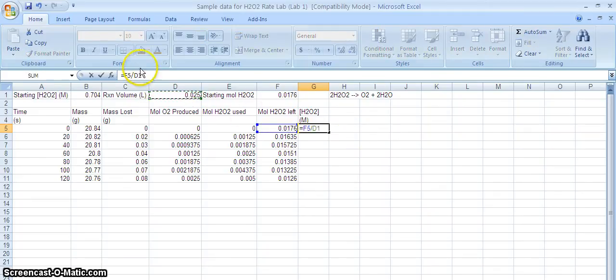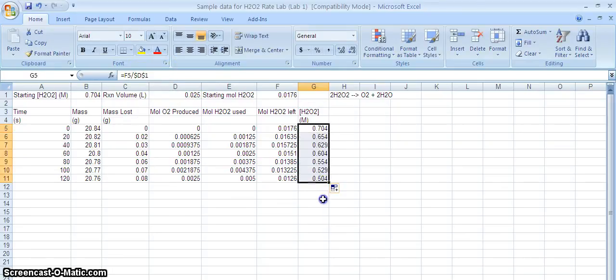I'm going to have to lock that D1 cell, so I'll hit F4, enter, and I can fill this down. And now I've got my data, molarity versus time. And I can actually use this template for any other trial. I could cut and paste this, make sure I change my values accordingly, like my liters and stuff like that, my time points, my mass points. Everything else should be referenced, and it probably does it for you right away.